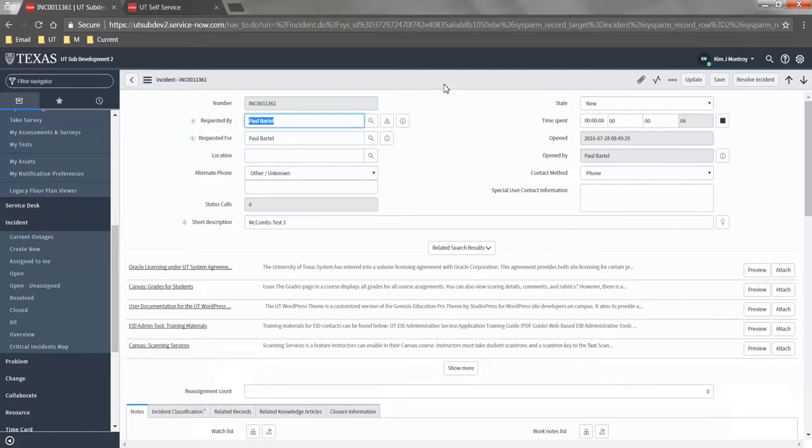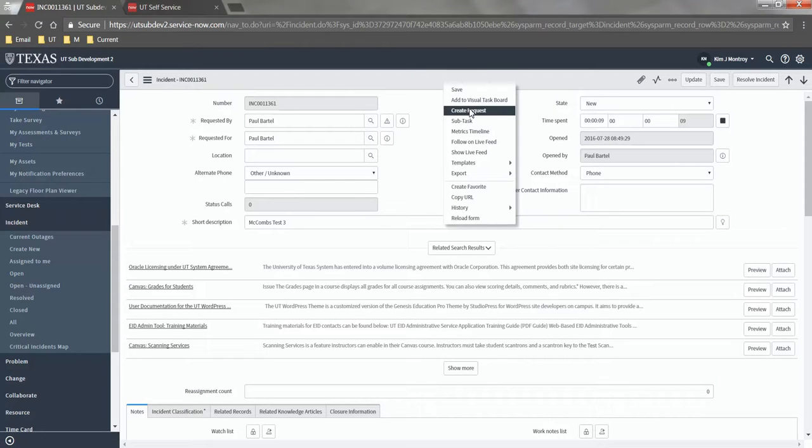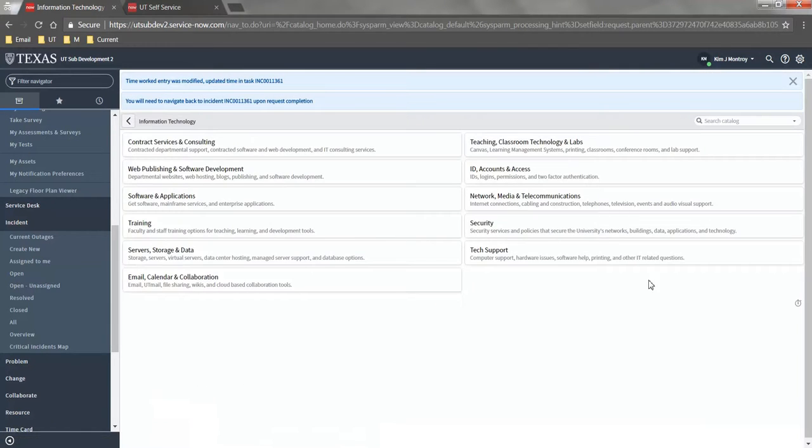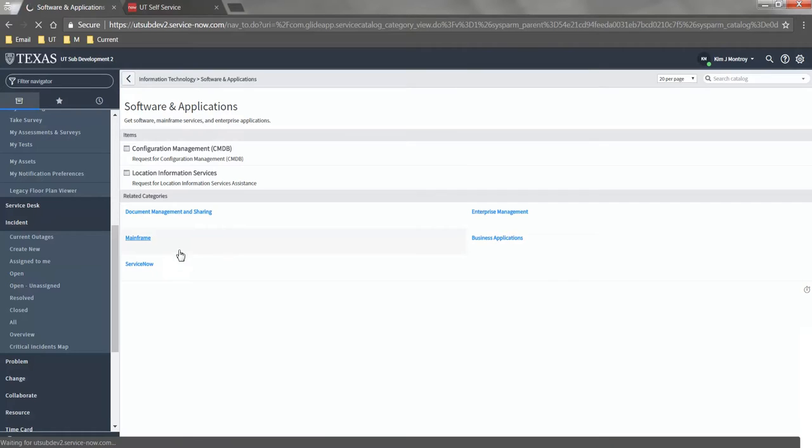From the incident screen, right-click on the header, and you can click Create Request to generate a brand new request associated with this incident, or you can click Subtask to generate a request that needs to be fulfilled before the incident can be completed. The main difference between these is that clicking Create Request will take you to the full service catalog and allow you to select a specific service catalog item in association with the incident, and you'll see at the top of the screen that this request is being tied to a particular incident. From here, you can click through to find the appropriate catalog item and submit it.